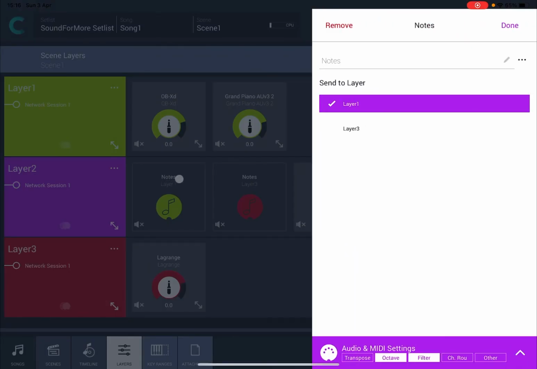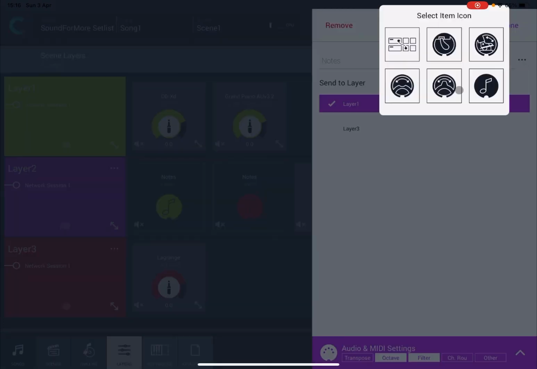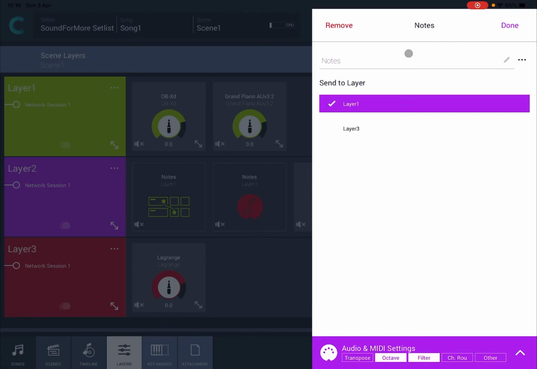And also, before I leave, if you click on one of them and you don't like the icon, click up here, click on change icon, and then you might change the icon to whatever you like. And you can also change the name there as well.